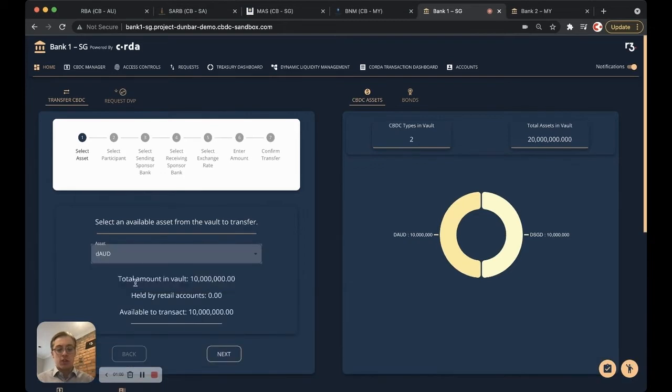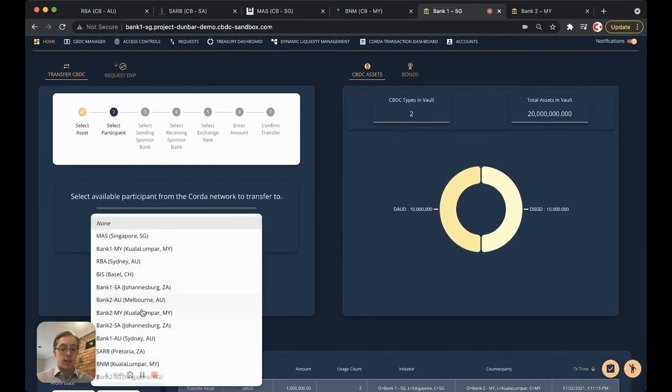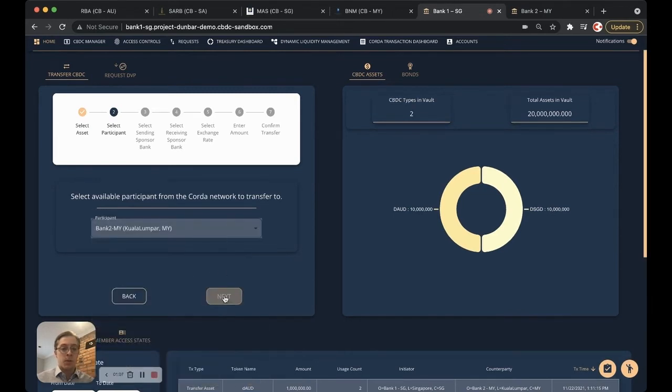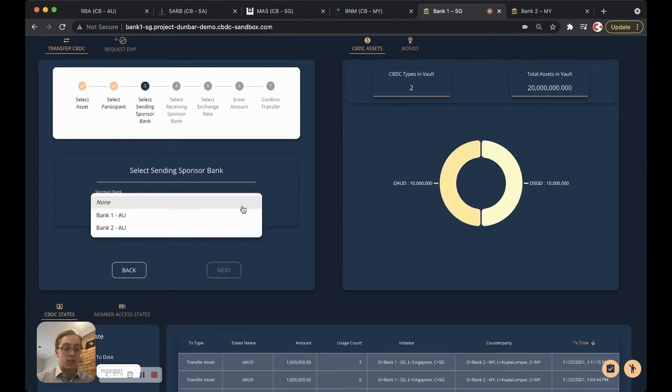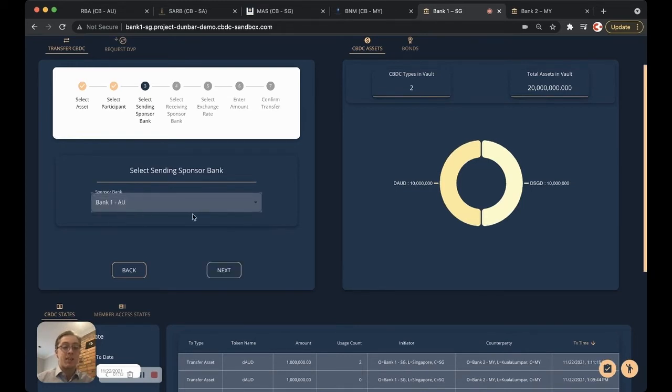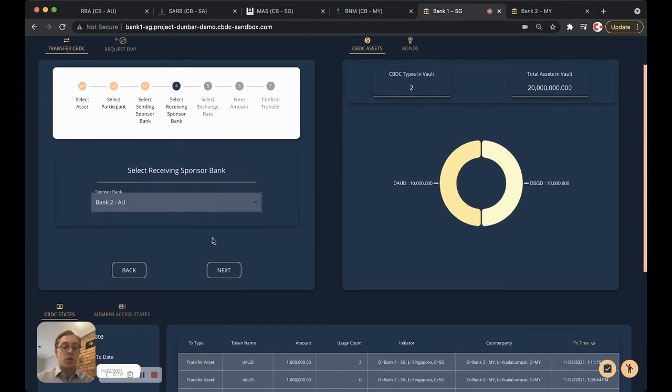We'll select our digital Australian dollar. We'll select our participant here, as I mentioned, Bank 2 in Malaysia. And we'll begin our sponsor bank selecting process. So here we'll select Bank 1 as the sending sponsor bank. And we'll select Bank 2 in Australia for the receiving sponsor bank.